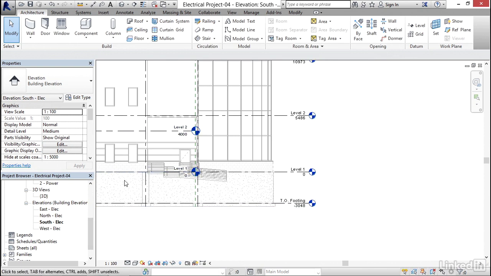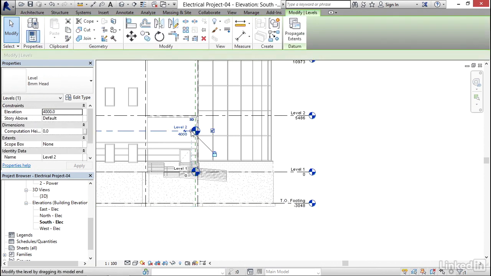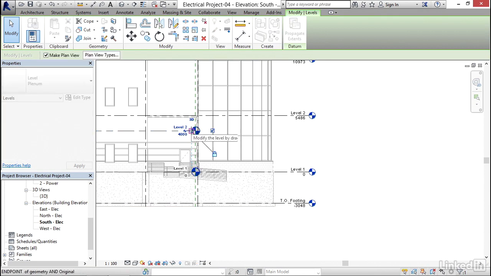They're named differently, but I'll show you why. I'm going to select level 2 right on the line right here. And I'm going to click on this little grip. I'm going to pick and hold, and I'm going to drag it over to the right.